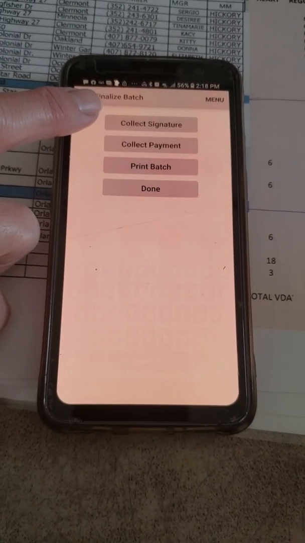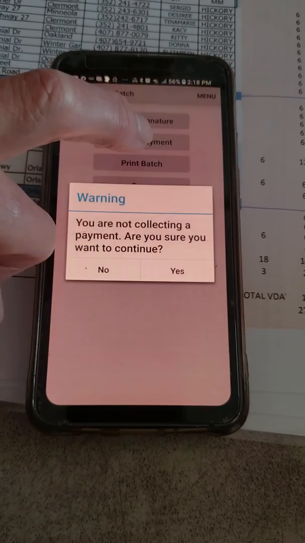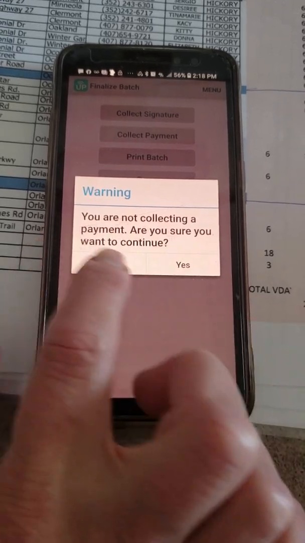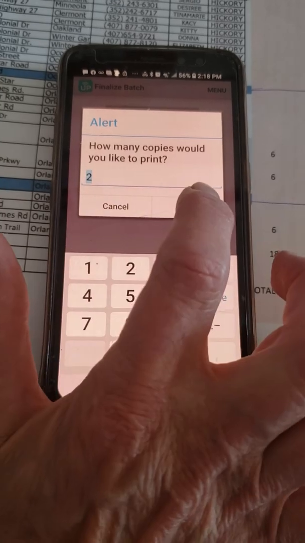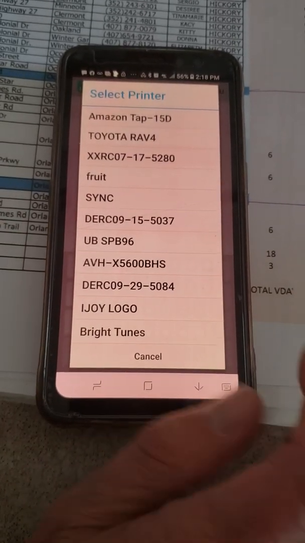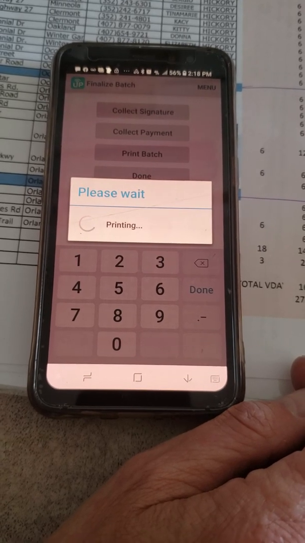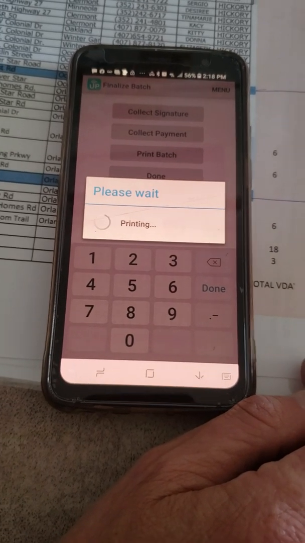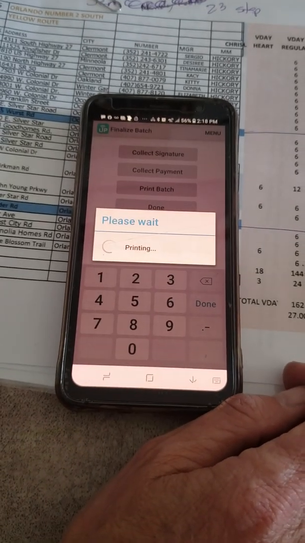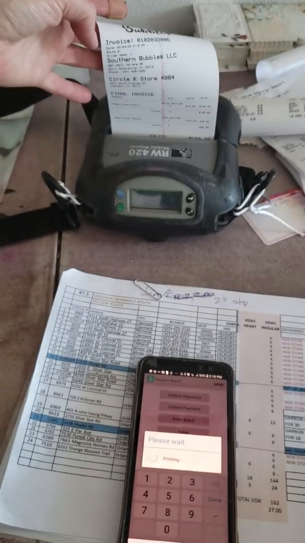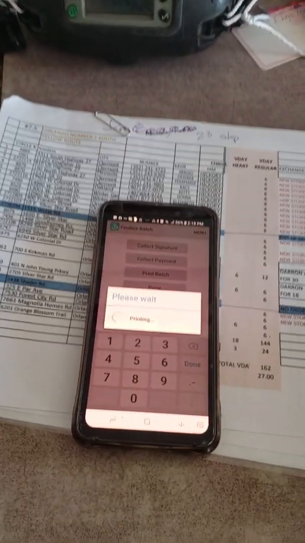From here you are not collecting a signature, you're not collecting payment, but you are printing it. Hit print batch. Yes, I'm not collecting payment, but I do want to continue. Hit yes. It defaults to 2 copies, that's correct. Hit print. From here you find your printer and you hit it. This can take a few minutes. If you have all your other devices in there, then you can delete those if you want, and then it will just default to that printer.